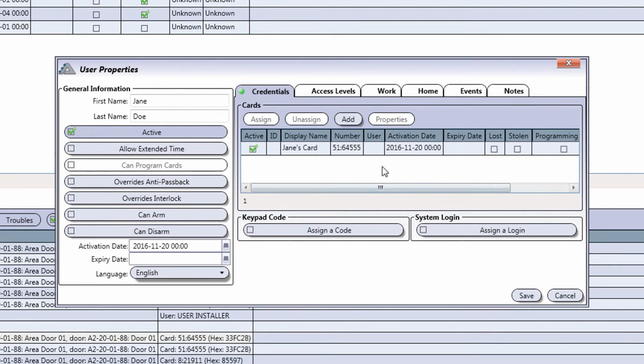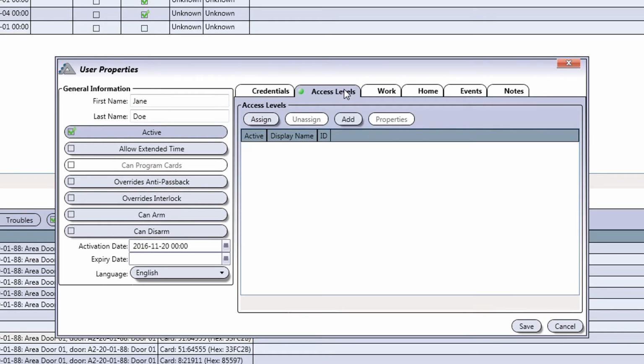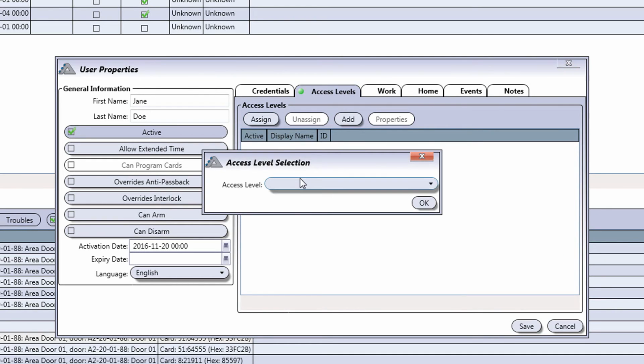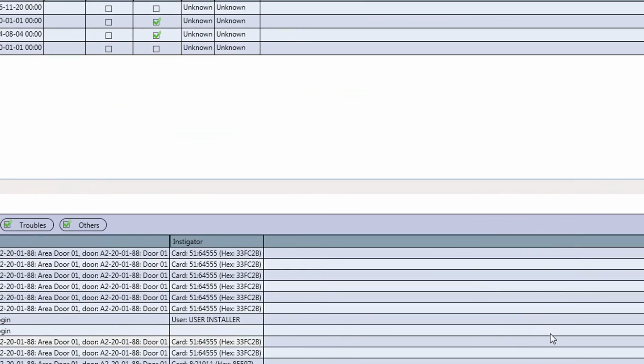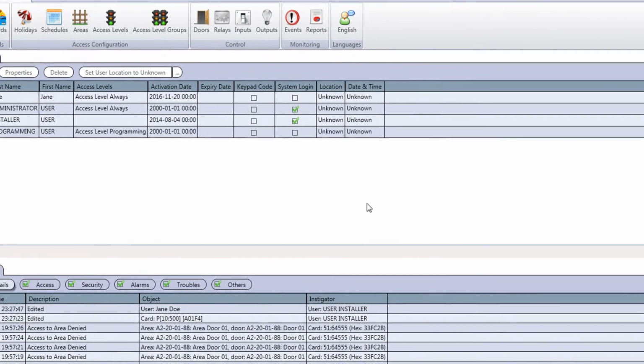The last thing to do is to give the user an access level by clicking on the Access Levels tab. From here, we can assign an existing access level or add a new one. We'll assign an access level to our user by clicking on Assign, selecting the access level, and clicking OK. Click Save, and the user with their assigned credential and access level will be created.